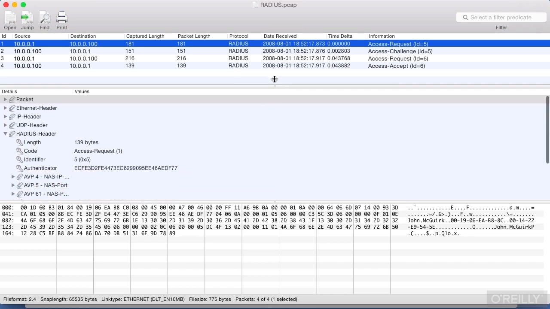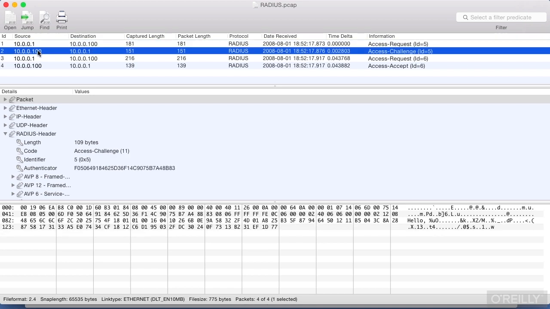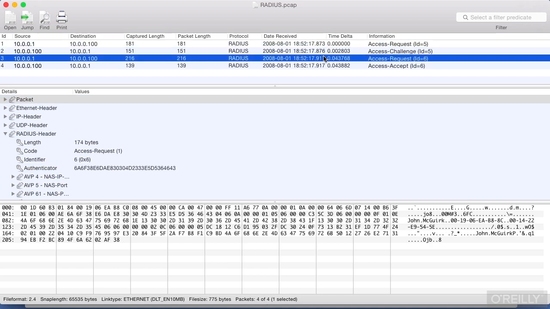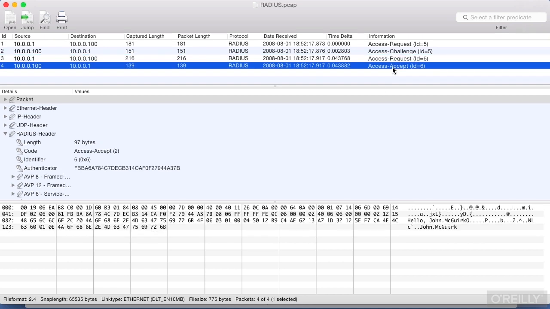And what I mean by replay protection is if I have a packet capture, as I do with this one, and you can see in the packet capture what we've got is an access request, and that goes from the client to the server. So we're going from 10.0.0.1 to 10.0.0.100. The access request goes from the client to the server, the Radius server. The Radius server then responds with an access challenge. And you can see there's an authenticator there. And then the client responds with another request with a different authenticator here. And then finally, we get the accept.